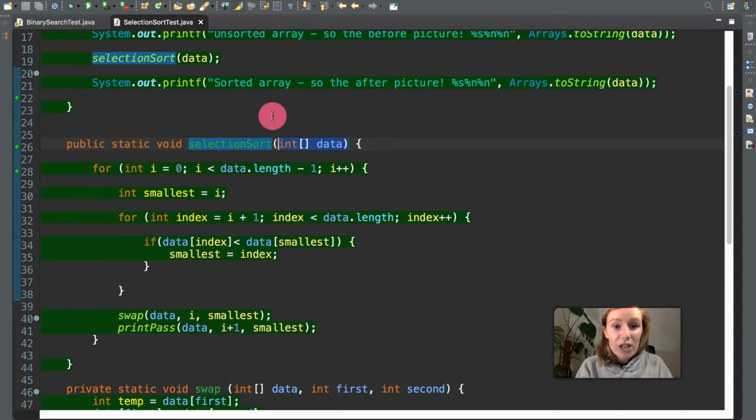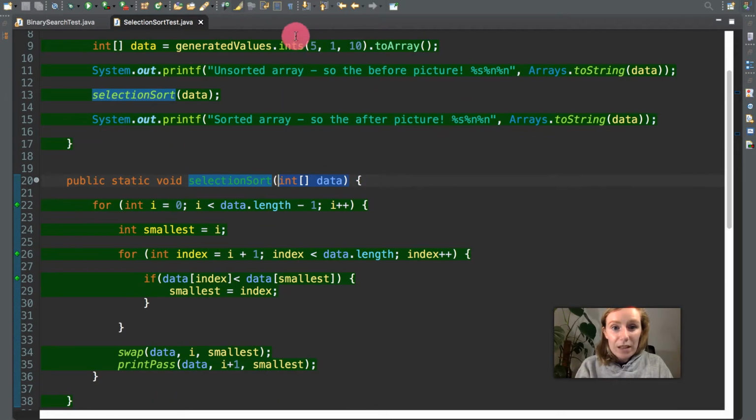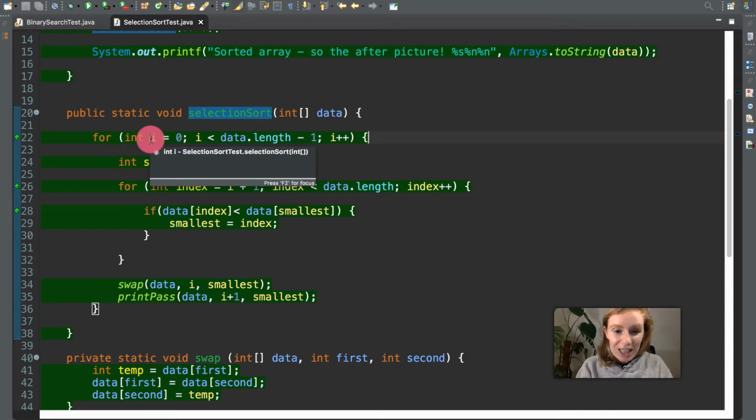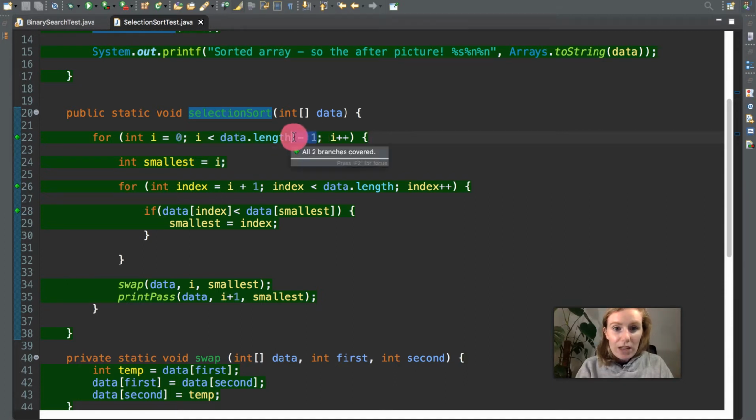So our original generated values from 1 to 10, 5 values from 1 to 10. Then what we're going to do first is take a for loop and loop through it. We're not doing enhanced for because we need the counter as well. And obviously we have a -1 because we're looking at the index, not the length.